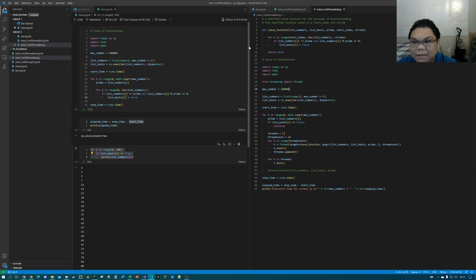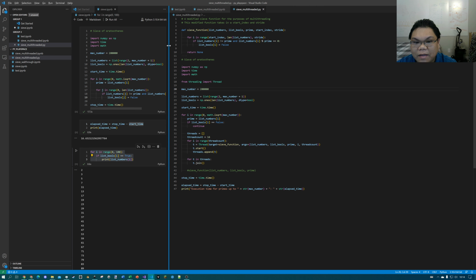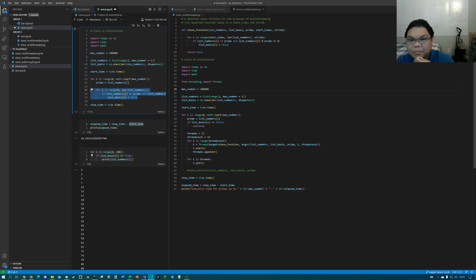So here's the first attempt I did to make a parallel sieve of Eratosthenes. The first thing I did was I broke up the nested for loop, so the nested for loop is instead a helper function. But this helper function is set up a little bit differently. Let me explain.